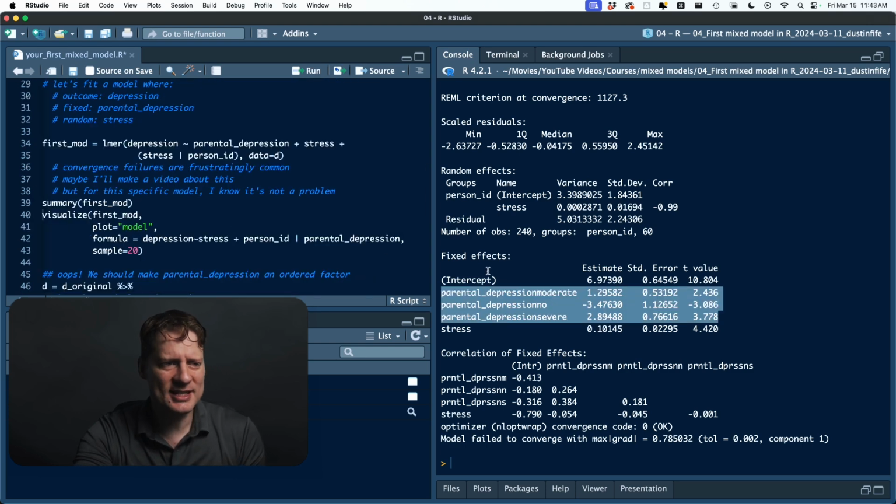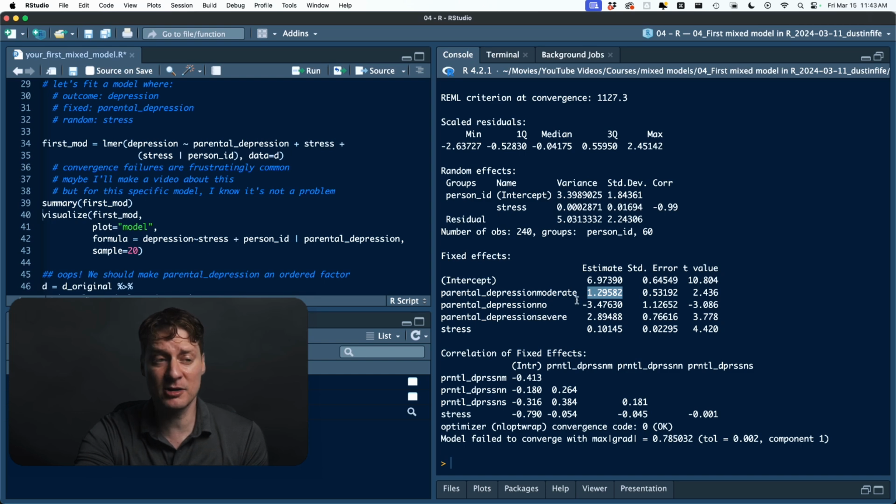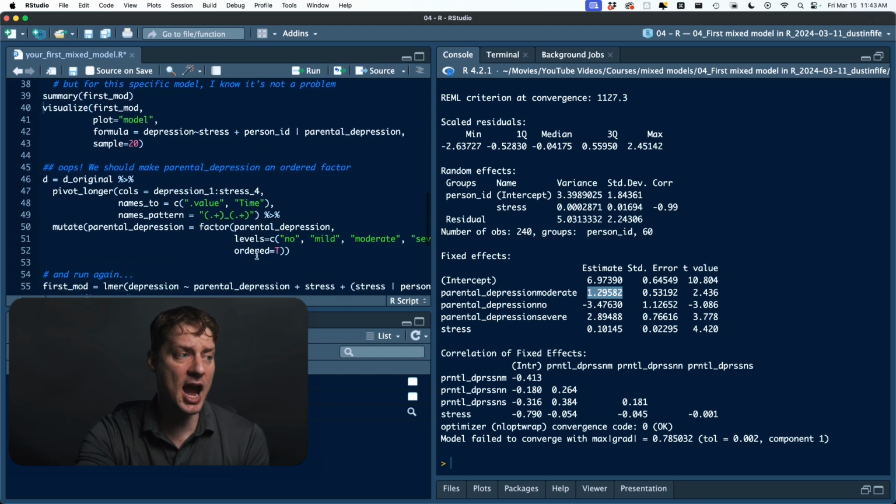So this is relative to the one category that isn't there, which is mild. And so relative to mild, moderate means, if your parents have moderate depression, we expect you to have 1.29 more points on your depression score relative to somebody who has a parent who has mild depression. It's better to just look at these visually, and we'll go ahead and do that right now.